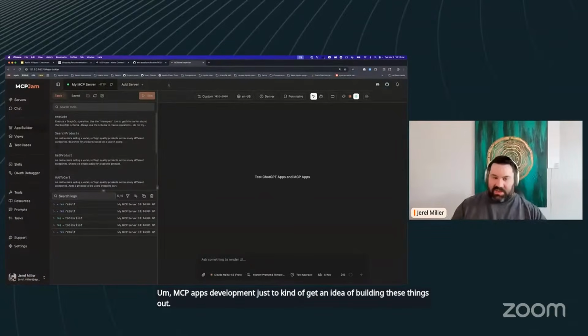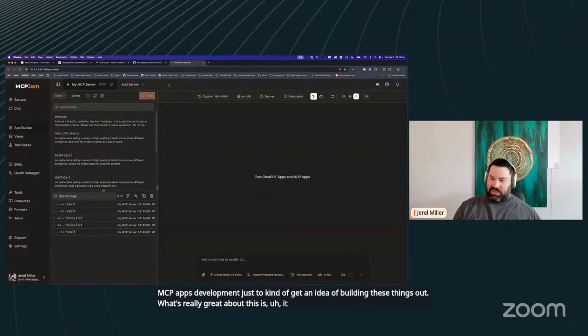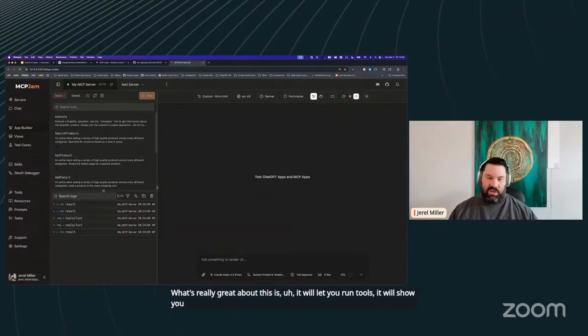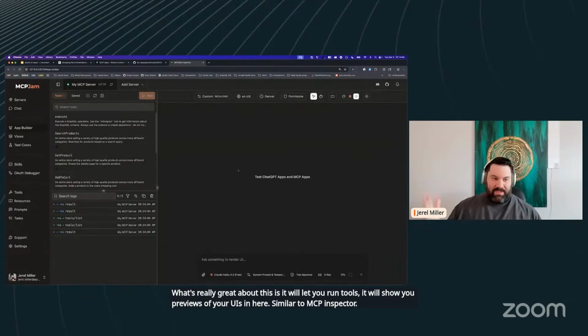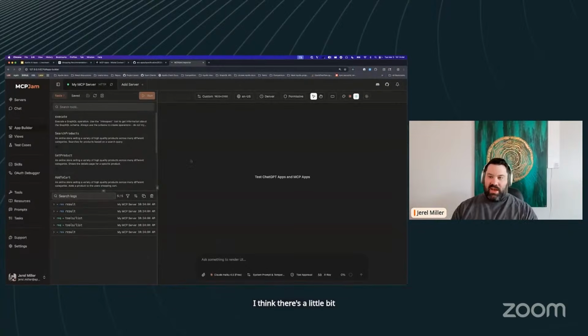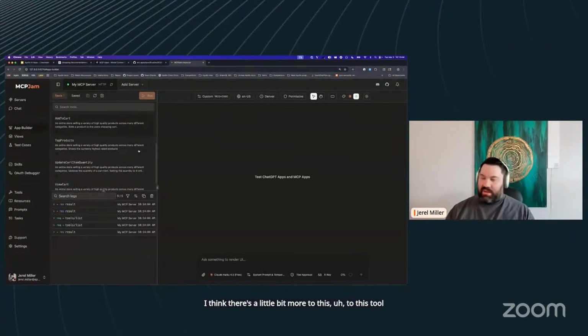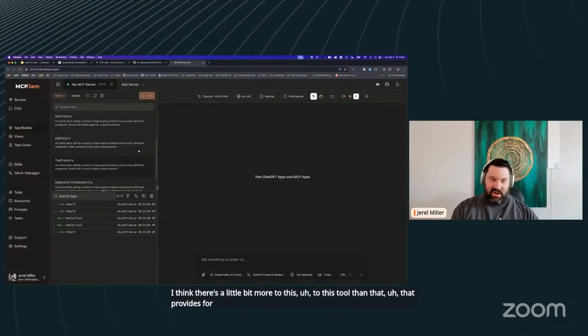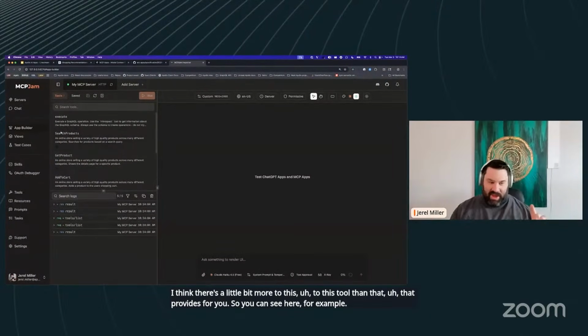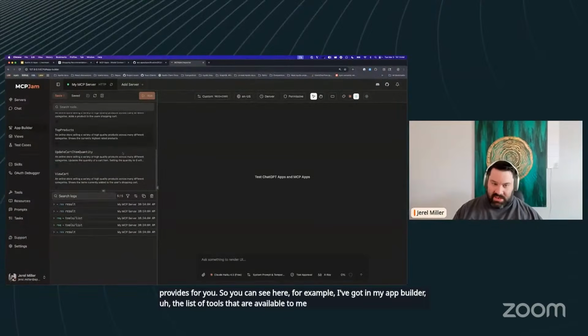What's really great about this is it will let you run tools. It will show you previews of your UIs in here, similar to MCP Inspector, but I think there's a little bit more to this tool than that provides for you. So you can see here, for example, I've got in my app builder the list of tools that are available to me. I can execute these tools.